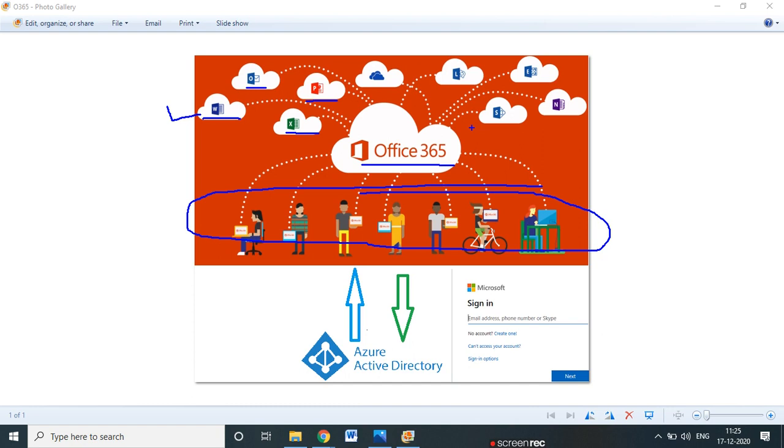So consider you are working in any organization. What do you require while working in an organization? Microsoft Office is the first thing required. In Microsoft Office, what are the different things? Word, then Outlook, then PowerPoint, Excel. These are the common things.